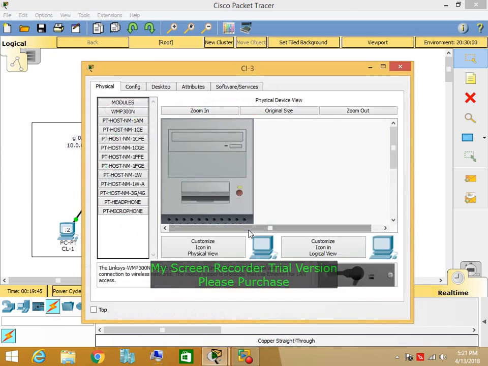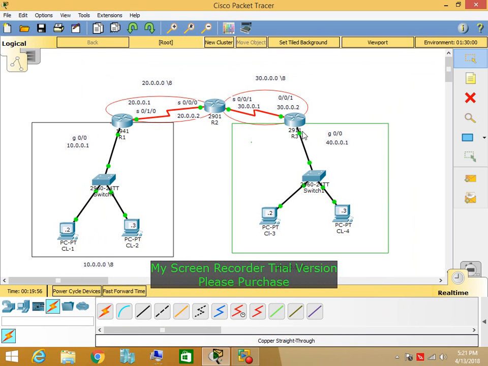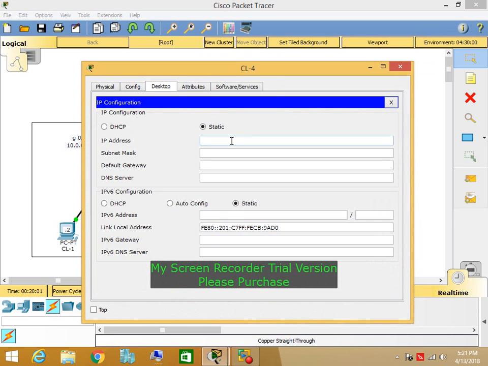Now this network 40.2, 40.0.0.1 is my gateway. This gigabit interface is my gateway. Configuration 40.0.0.3, 40.0.0.1 is my gateway.